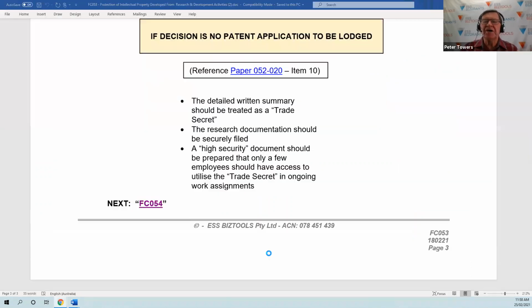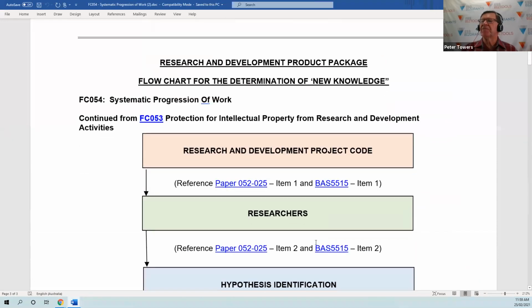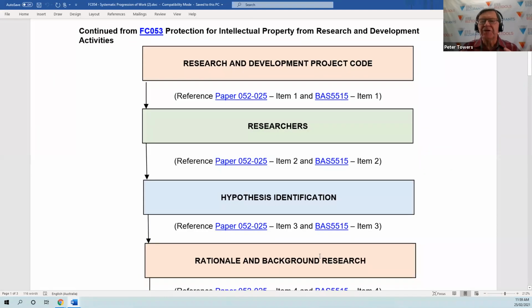Systematic progression of work is a very important terminology in research and development, because what the legislation requires is that there is a process which is similar to what the government perceives happens in universities when they undertake research, and that is that there is a plan, and that's what we are outlining to you in these flowcharts, and obviously in all of the papers and forms which back up those flowcharts, so that you are able to convince your client that by completing these forms, they are producing a complete record as to how they approach this activity in a systematic manner.